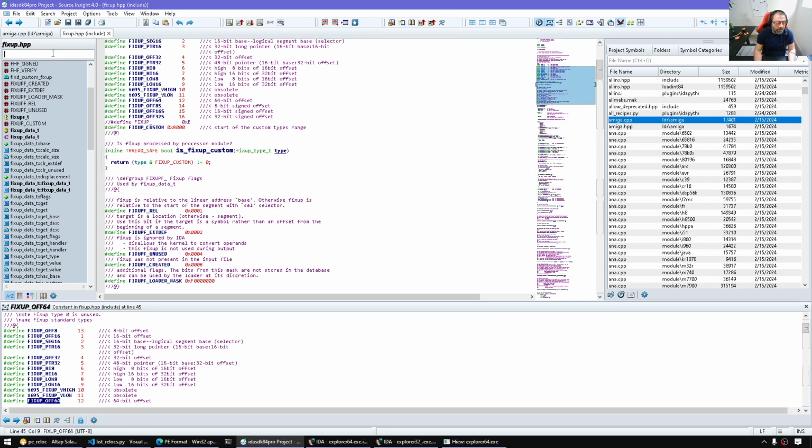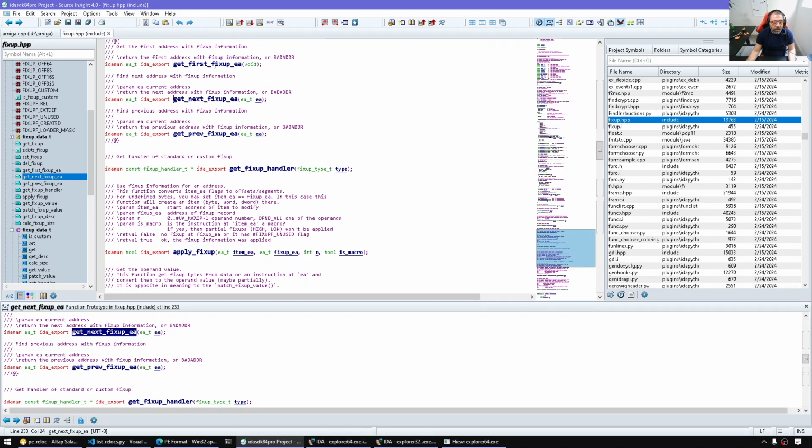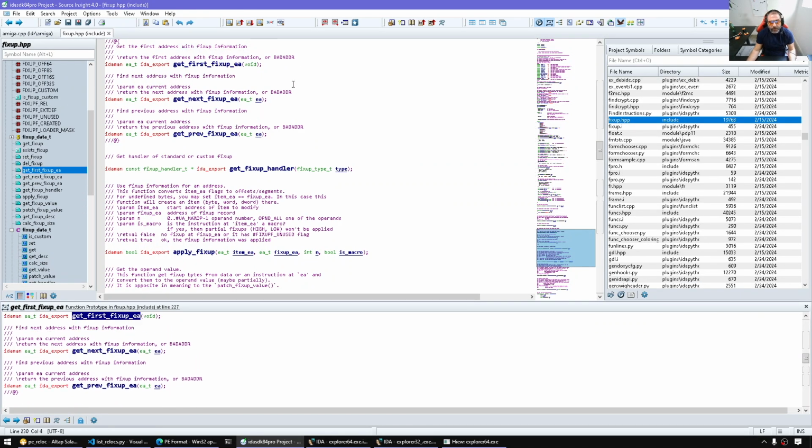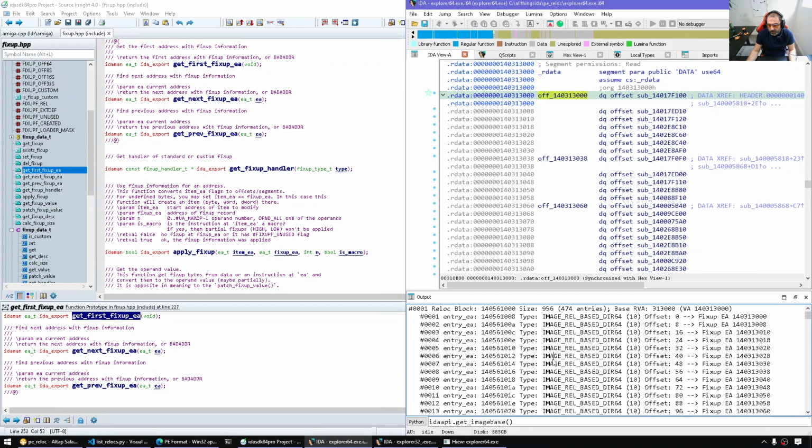So we can say, for example, get first fixup EA, we get the first relocatable entry, and next, once we have the addresses, we can then get fixup information for the address. So I'll show you that here. If we replicate the same output, so here the first one was here, for example, and so on.